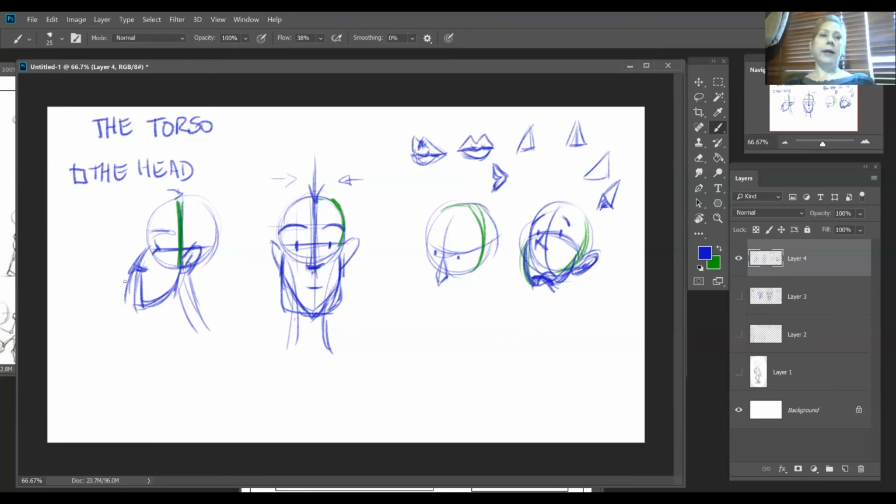All right, so now we're going to move on to the torso. I guess I needed to do a little bit more details of the head.